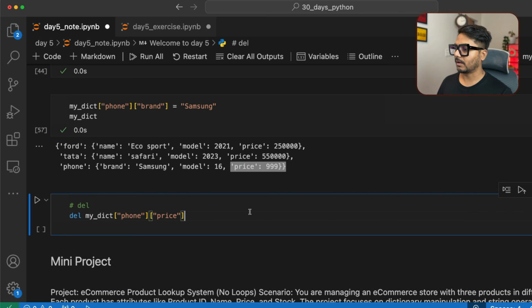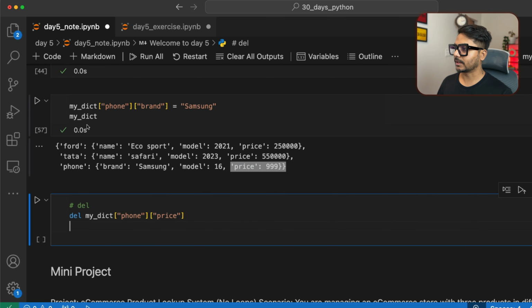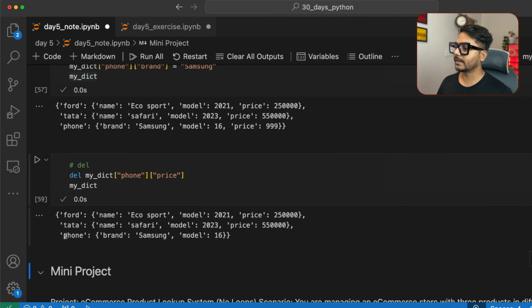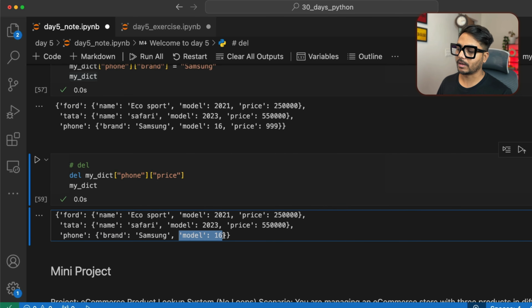Okay, now if I just want to see the result, I would just print my Dict at the end. Now you see in the phone I have only brand and model, so that means this price is gone. Okay, so this is how you can delete it. This is one way, or you can use the pop functions.